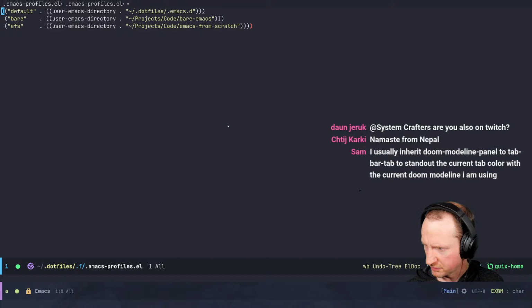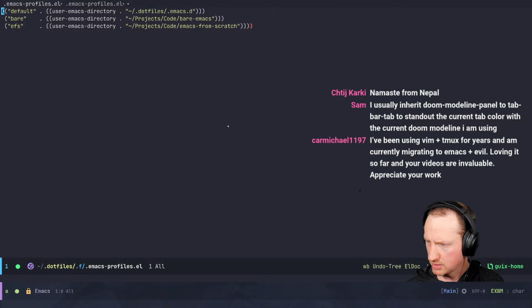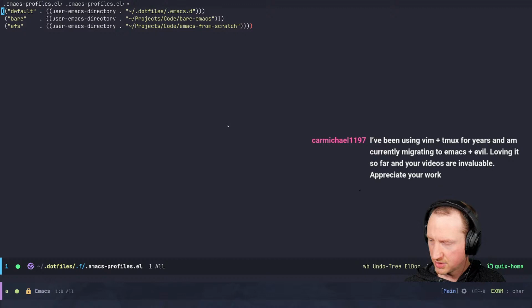Gon says, SpaceMax has space L to go to a layout like perspective grouping buffers. Interesting. Yep, maybe that's what's happening. Don, are you also on Twitch? Yes, twitch.tv/systemcrafters. I'm streaming there right now, actually.